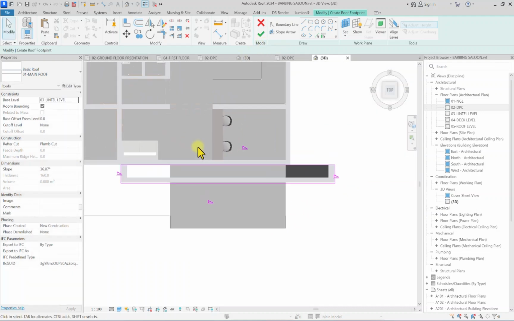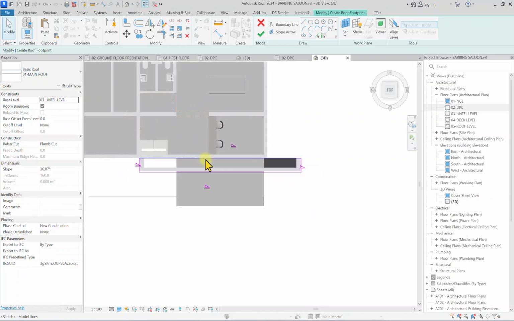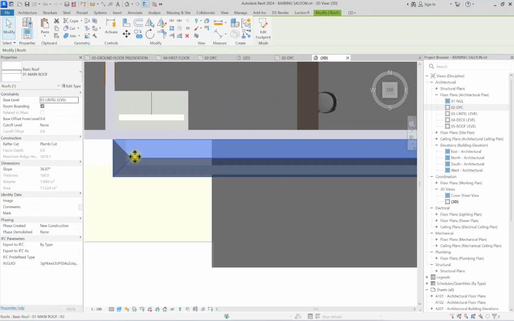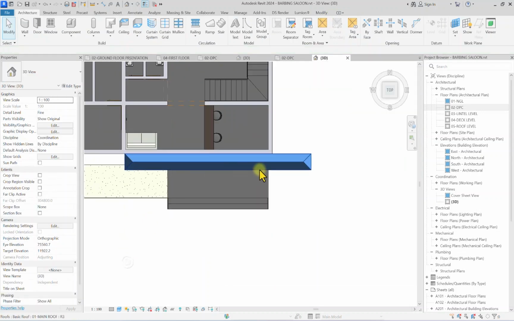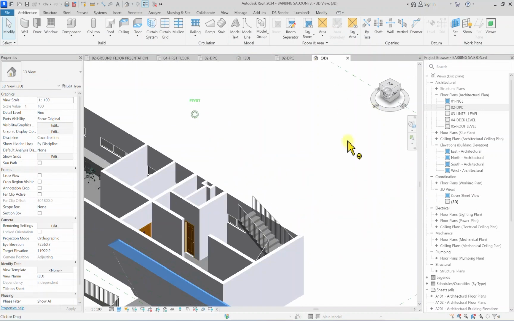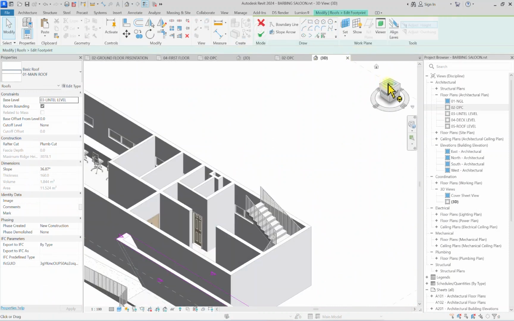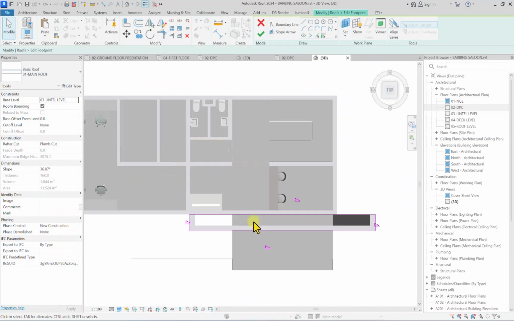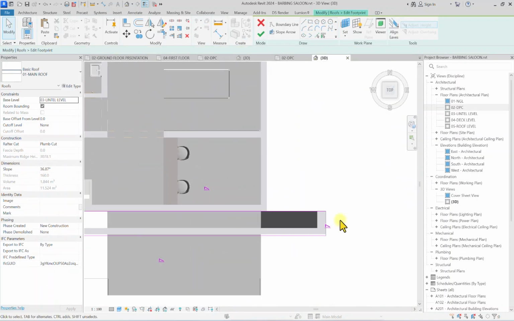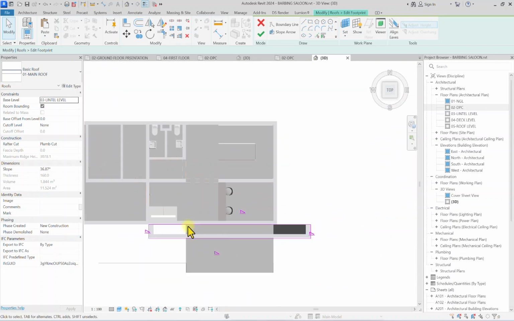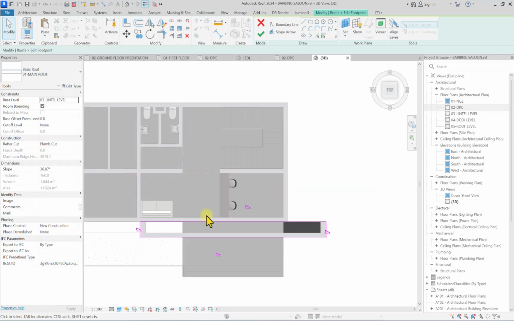Then another very important thing is in this roofing system, if you draw a roof like this and click on finish, it's going to create something like this. You can see this is not what I want. If you rotate this now, you can see how it's looking. It's funny. So we're just going to click on this, click on edit footprint. The reason is that each of these lines has a slope. They are going to tilt at that point.